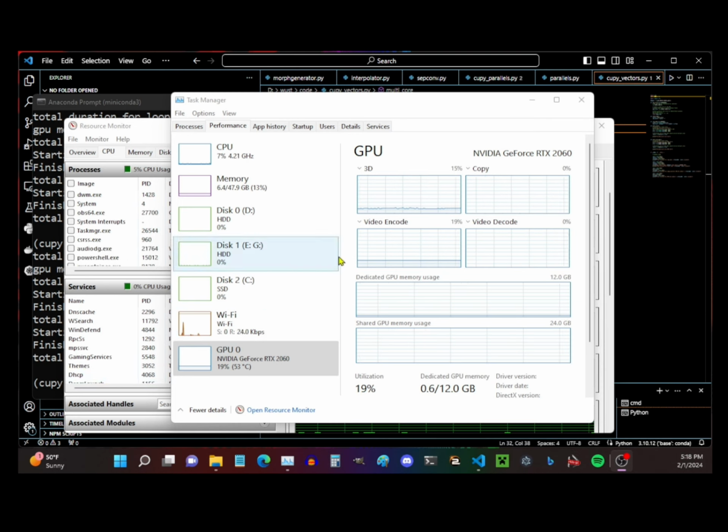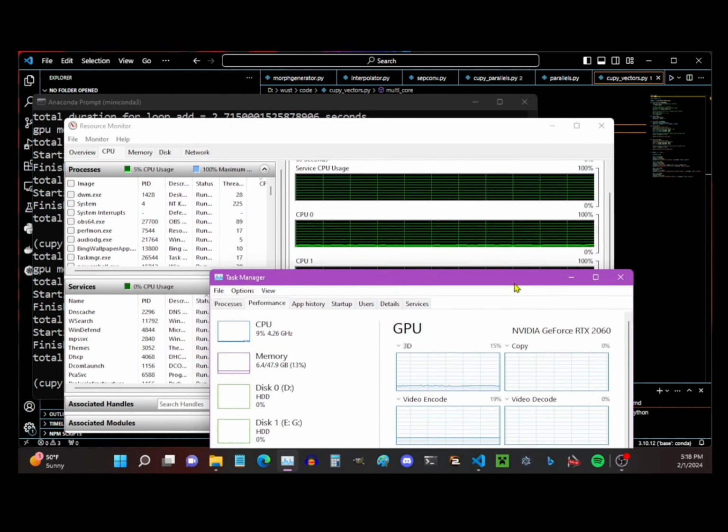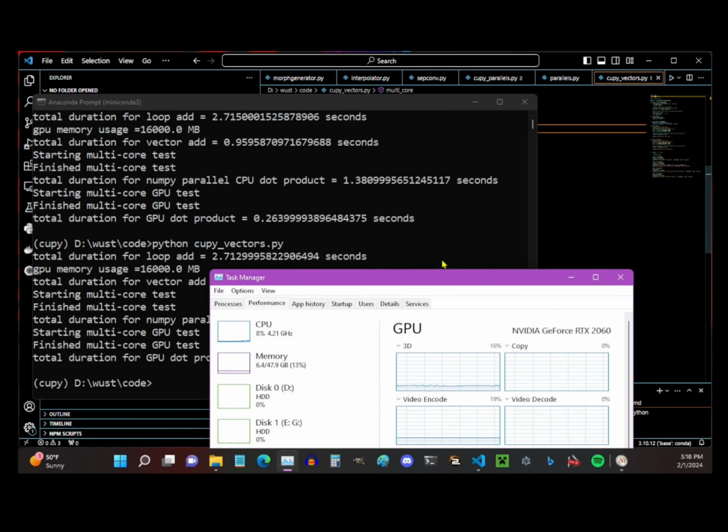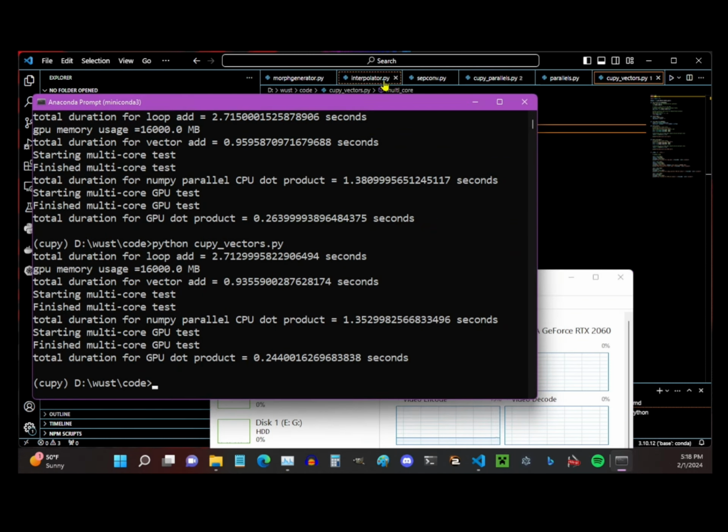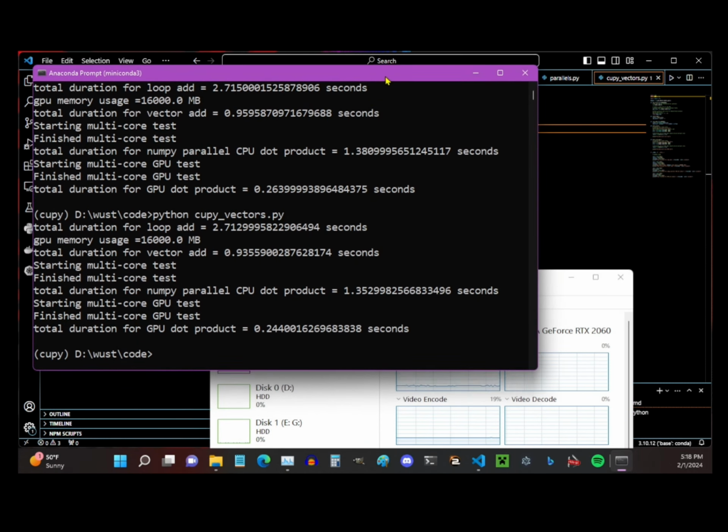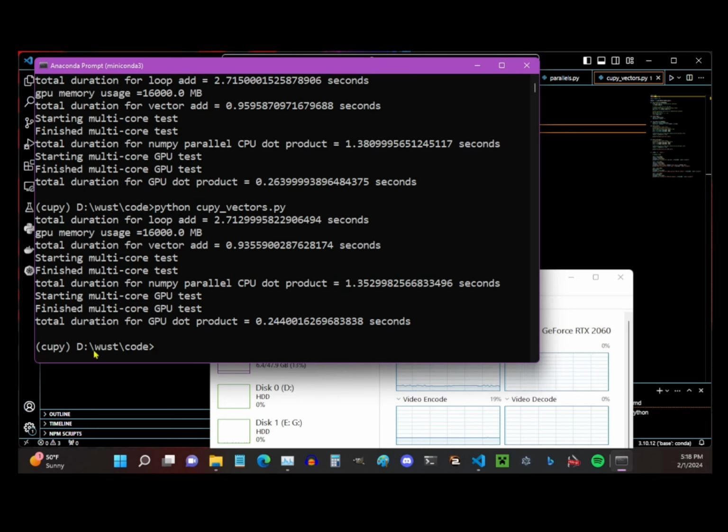Now, you've been staring at the task manager and the resource monitor for too long now, so let's get into the action. I've already got a special command window up here, and this is a window for running CuPy operations. What this technically is, is a Python virtual environment created by a system called Conda.